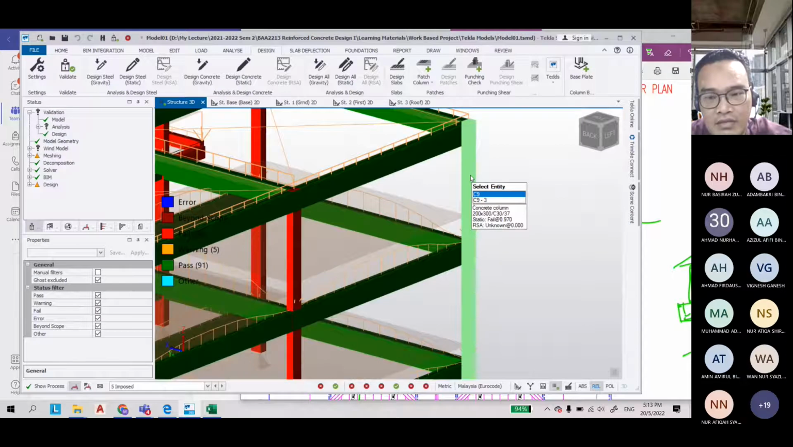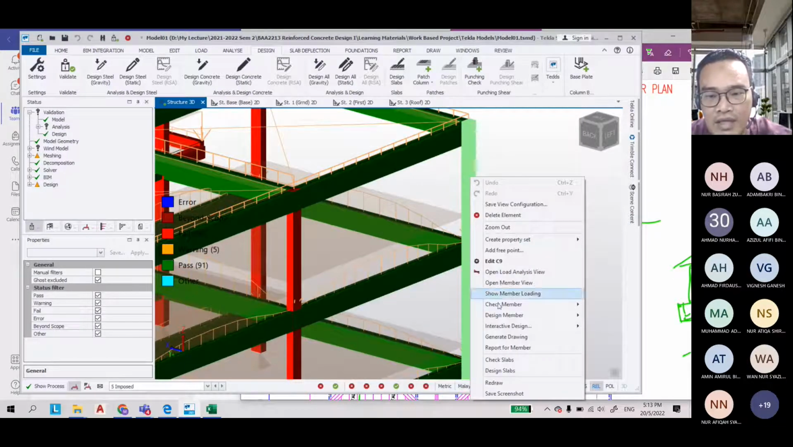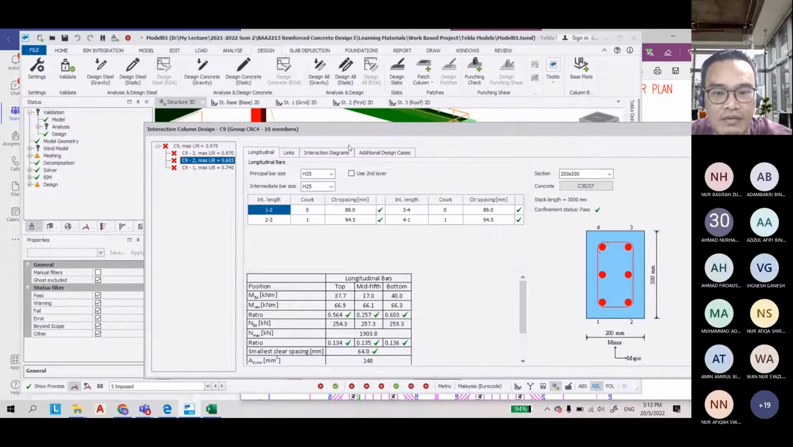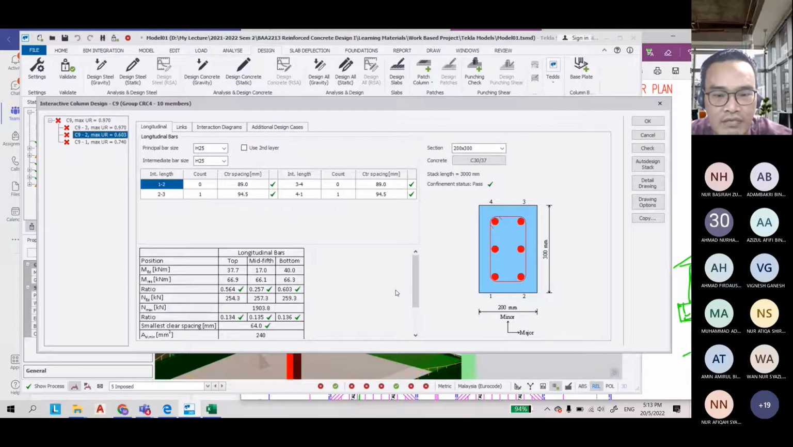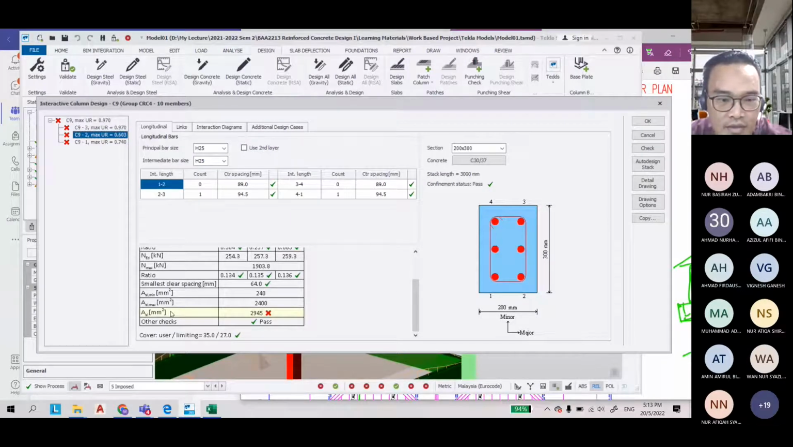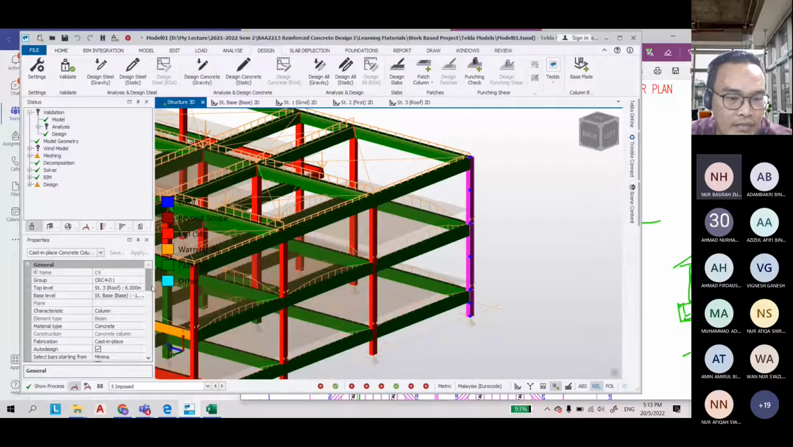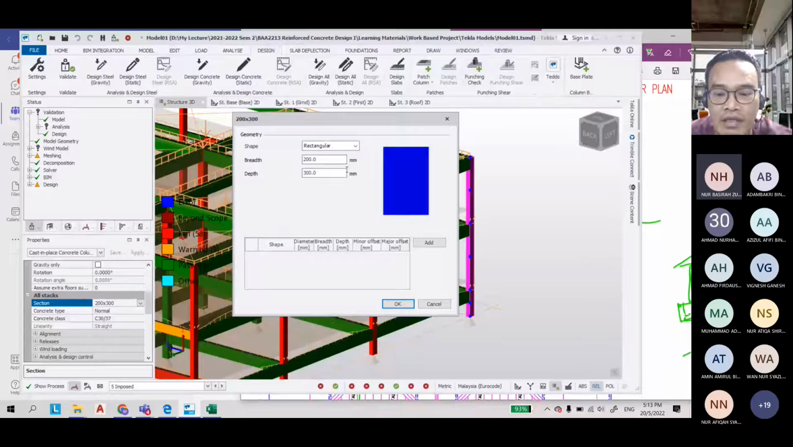Okay, maybe this column fails. You can select design, interactive design. You can select one, let's say here. Okay, so this is the design. So you can check why it fails. The design fails because the AS provided is 2945, but the AS maximum is 2400. So you have to enlarge the beam. We cancel. Let's say we enlarge the beam here. We make it maybe 250 by 350.